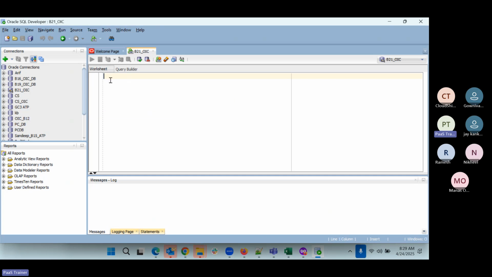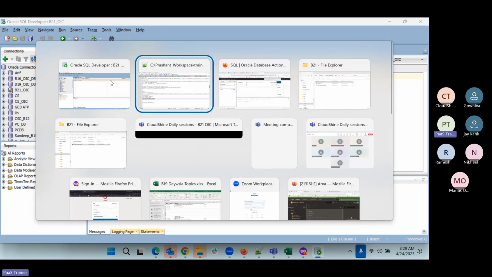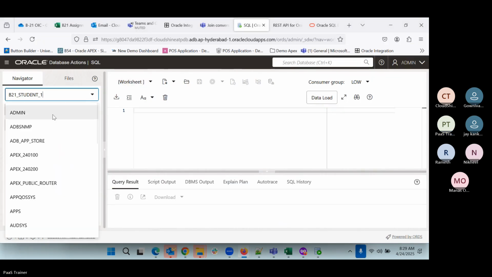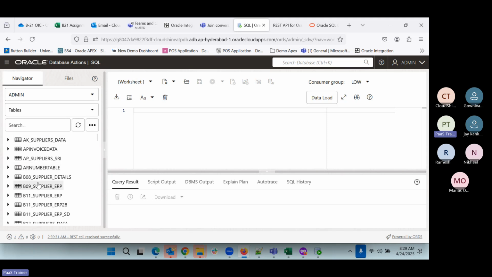It means with the help of admin we are able to do this. Now whatever tables we have, we are able to see right here. For example, let me create one table. I will write create table test 24 April, and B21 underscore 01. This is the table we want to create.